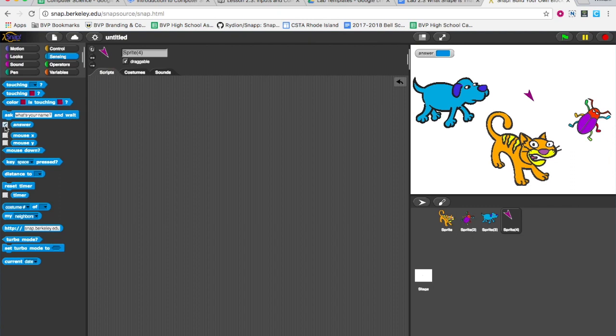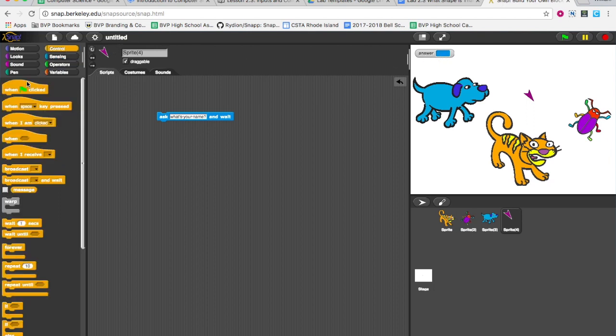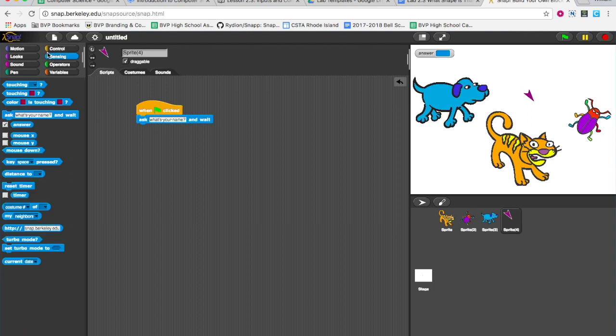What the ask and wait block does is it asks the user a question, it waits for them to provide a response, and then it saves that response in, we'll call it a variable called answer. I can actually click the box and see what the user types in as their answer. And right now it's blank. So let's say, for example, I create a quick little program that when the flag is clicked, the sprite is going to ask the user, what is your name? It's going to wait for a response, and then the user can type in their name, and maybe I want to do something with that name.